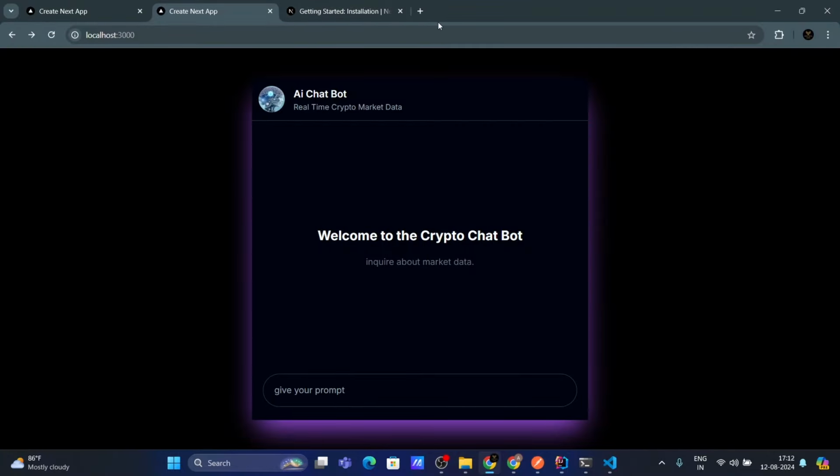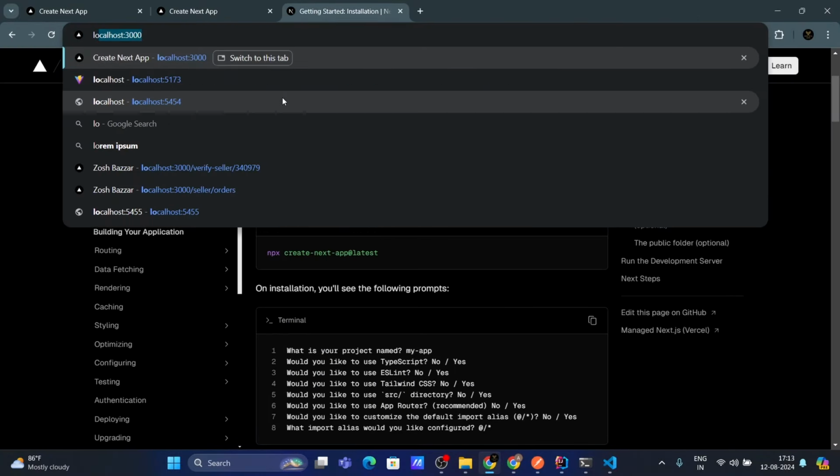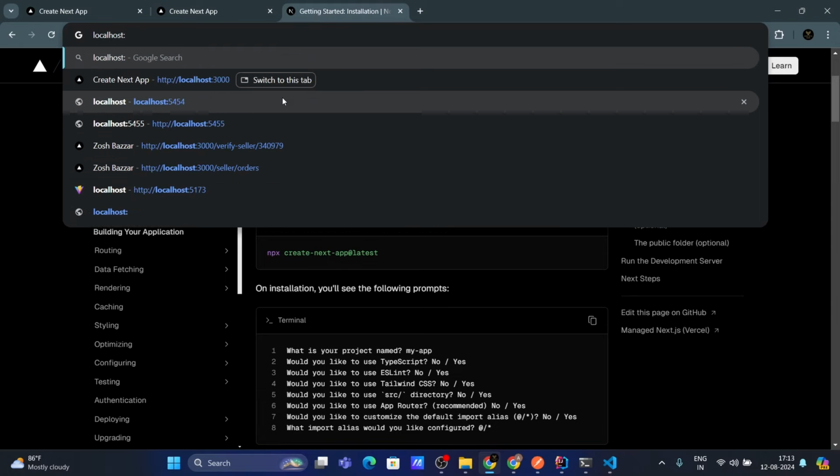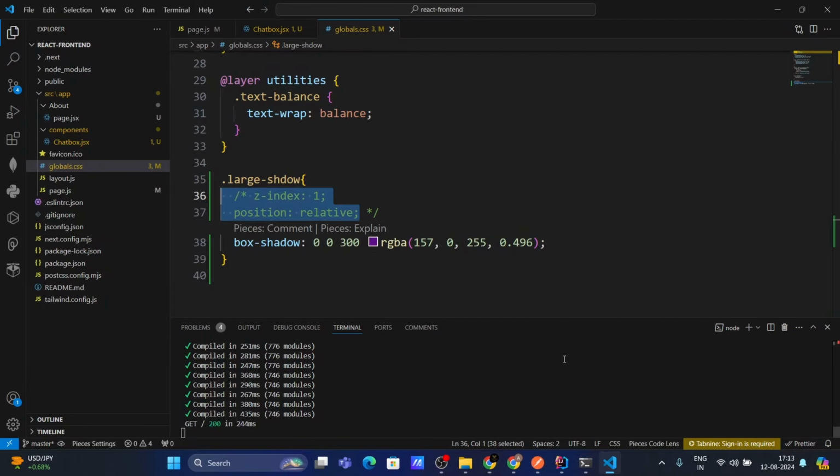Okay, now let's go to here and check whether our backend is working or not. So guys, we have started our backend on port 5454. That's why I'm giving here port 5454. Let's see, and there you go. You can see welcome to AI chatbot. That means our backend is running successfully. Now we can integrate our backend with the front end.